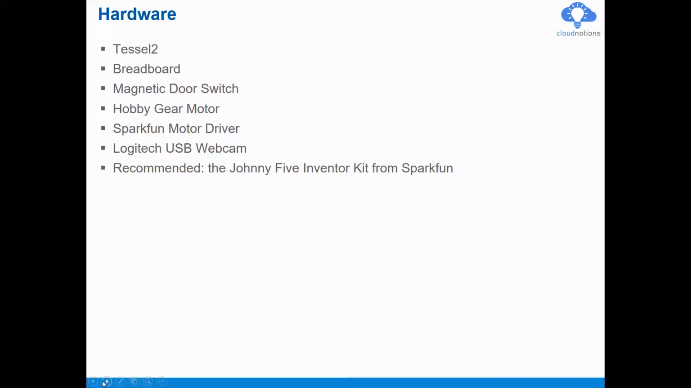So hardware that you'll need for this project are a Tessel 2 microcontroller. We'll talk more about that in a second. A breadboard for wiring, a magnetic door switch, motor driver, and a webcam for the picture purposes. Almost all these devices can be found in the Johnny 5 Inventor Kit from SparkFun. So if you want a Tessel and a whole bunch of connecting hardware, I would recommend getting that, except for the webcam. The webcam doesn't come in any particular kit. It's just a USB webcam.